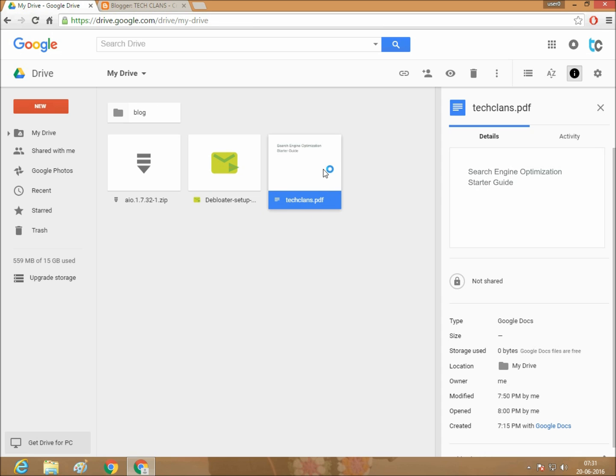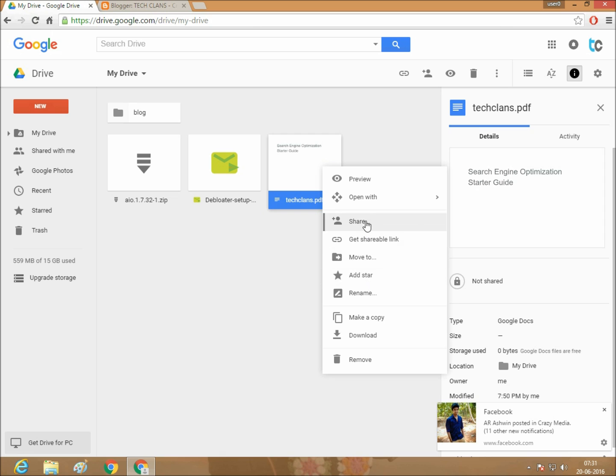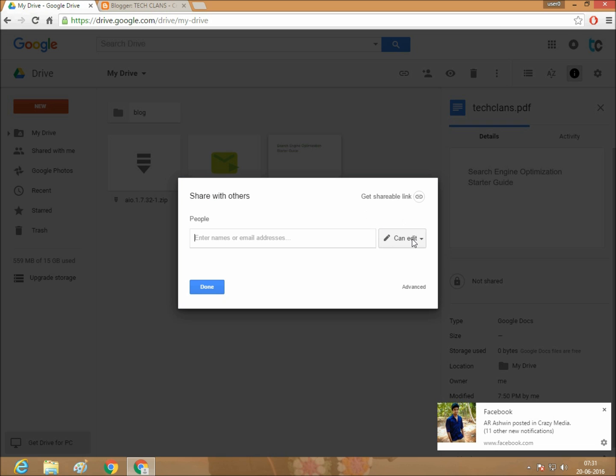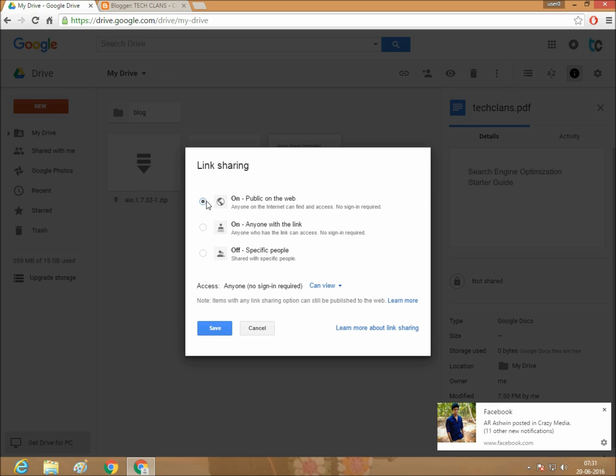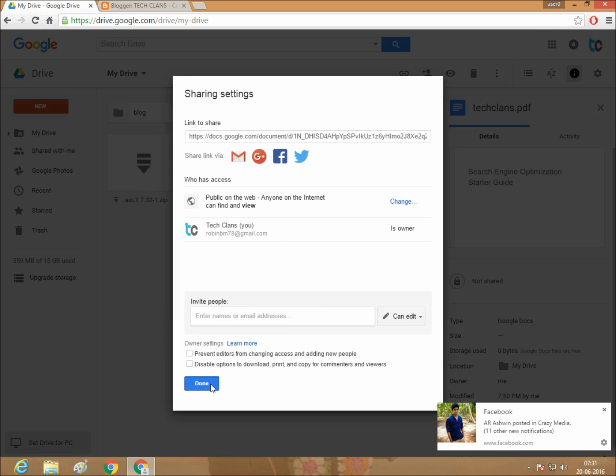Sorry, I forgot to say, just click Share. Before doing this, first of all share the document. Click Advanced, Change settings, click on private, then on public on the web, and click OK. Done.